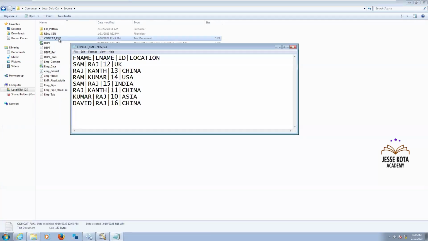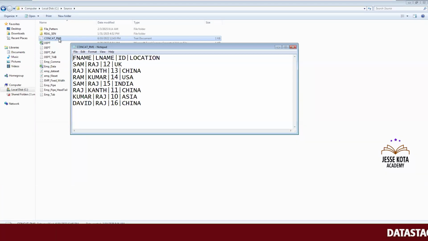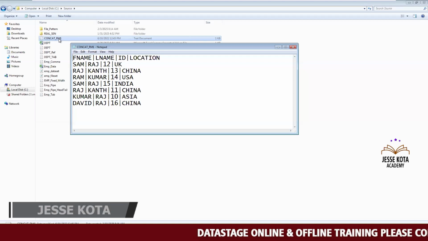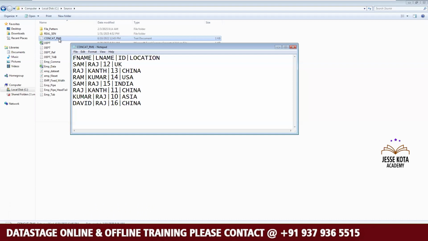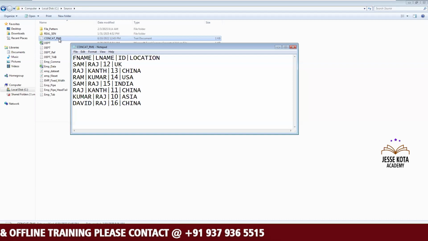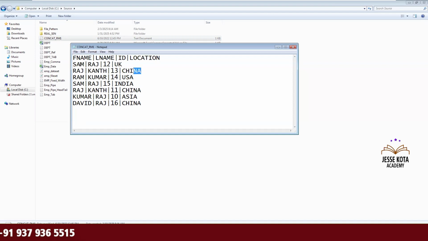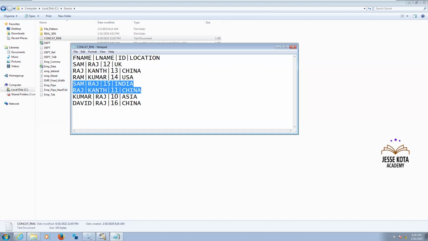What columns are available here? How many columns are you able to see here? Four. So here, first name and last name are the key columns. Name should be one person. There are some repetitive records. If you see Sam Raj, again Sam Raj is repeated here. Raj Khan, these two records are repeated here. Sam Raj, Raj Khan. So I wantedly entered duplicates.